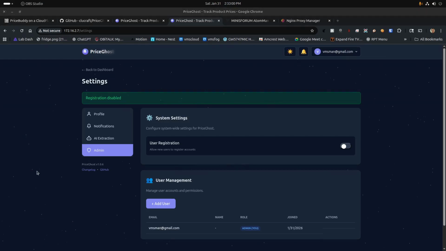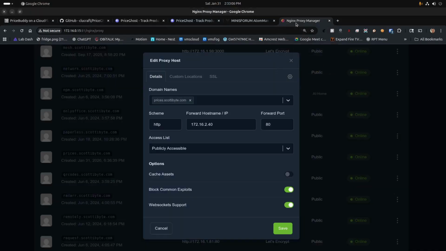Finally, if you want your PriceGhost application to be accessible outside of your network, you would want to go over to your Nginx Proxy Manager and create a proxy host. In my particular case, I created prices.scotti-byte.com, which means that I went out to my DNS provider. I added a CNAME record for prices, which points to scotti-byte.com.